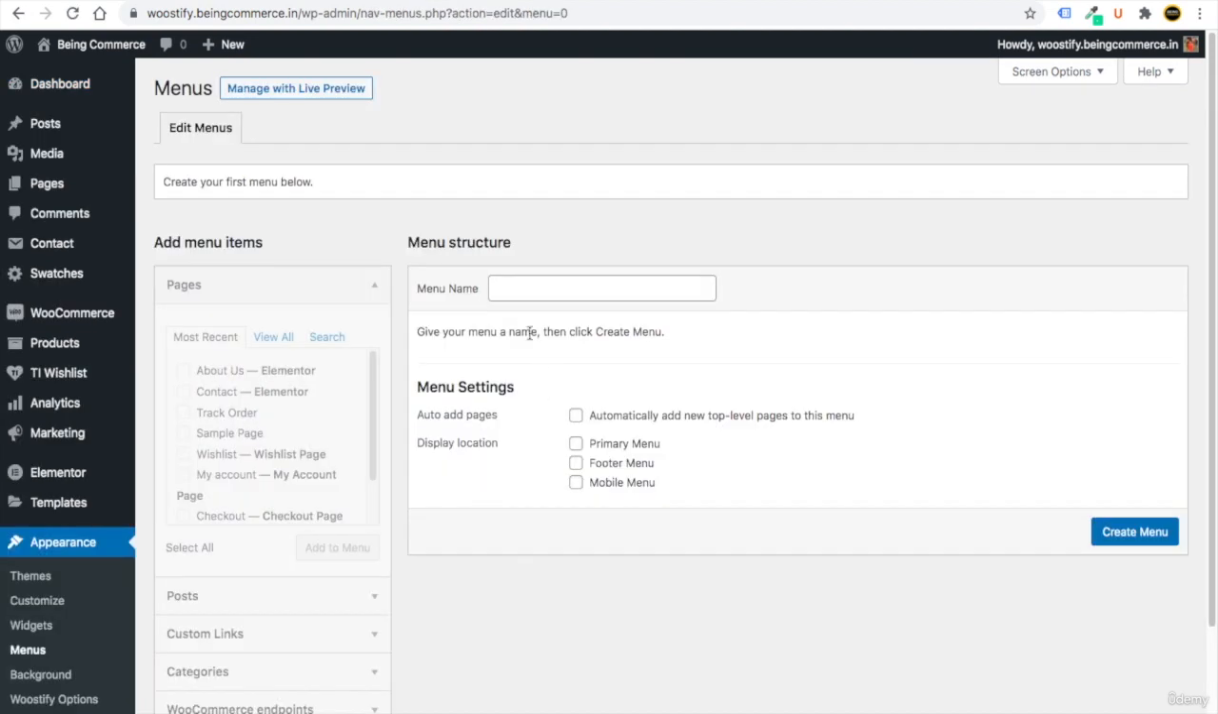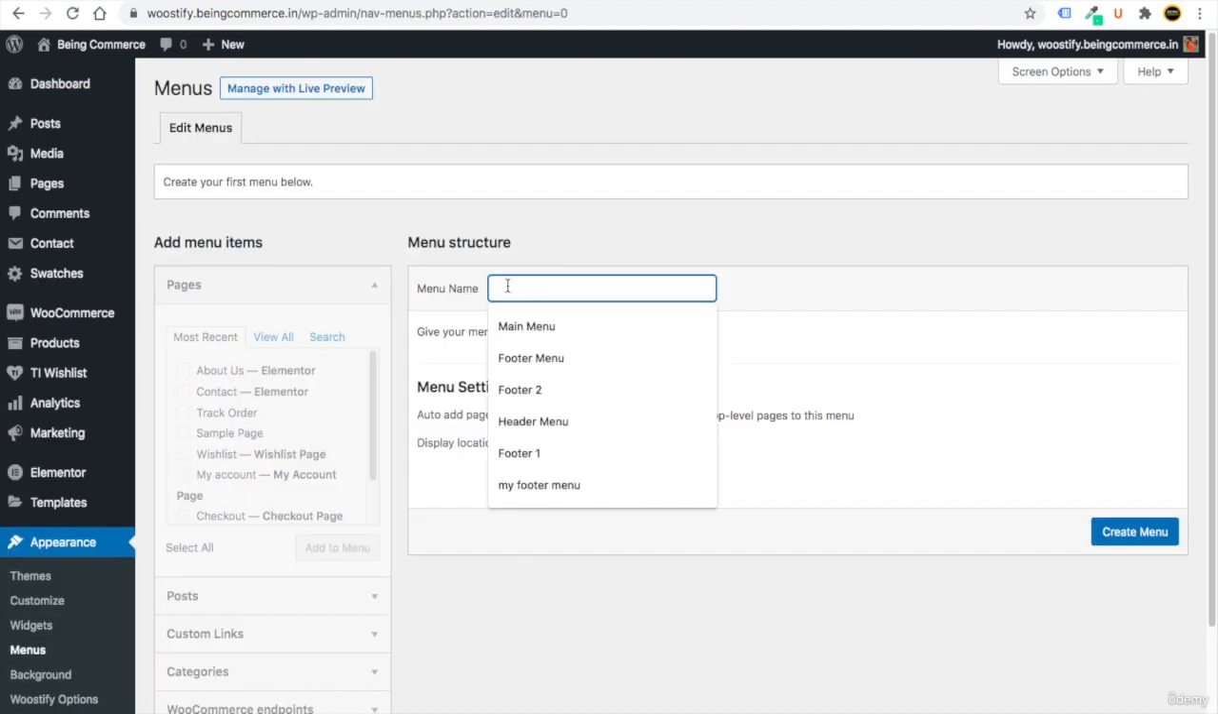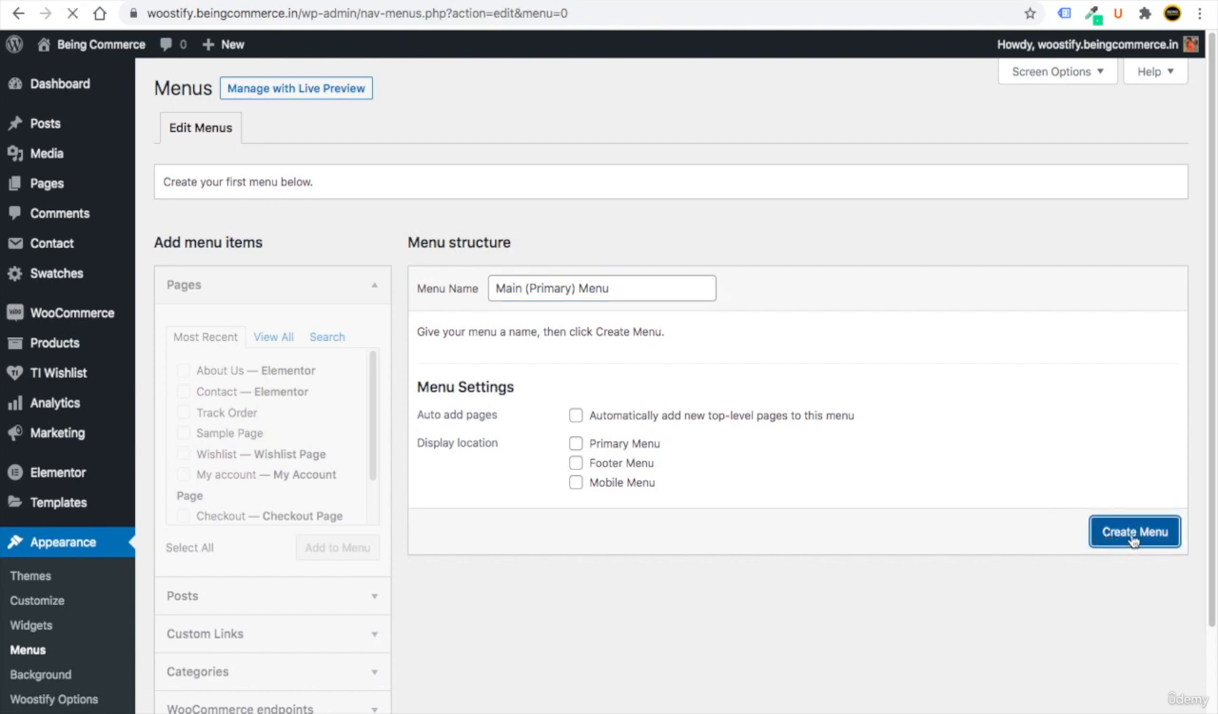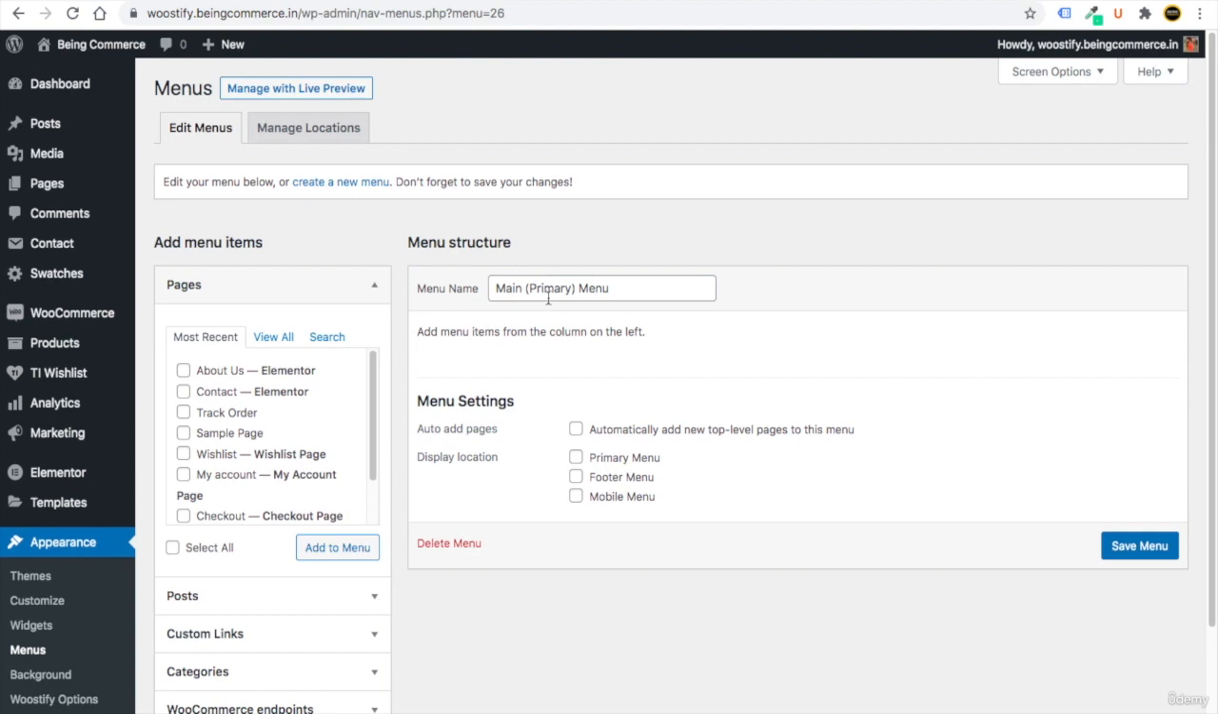The first thing you have to create is a menu. Here you can write main menu or you can say primary menu. Then click on the Create Menu button. Just click here on Create Menu. So we have created our primary menu or main menu.